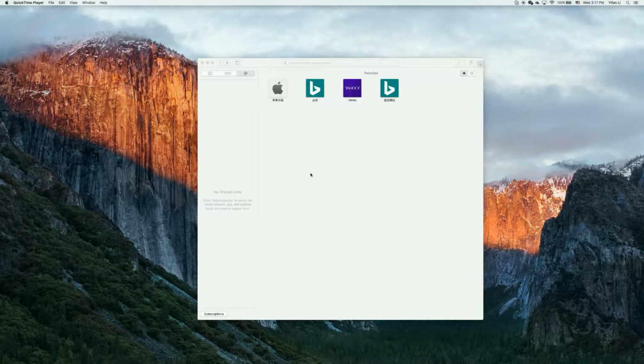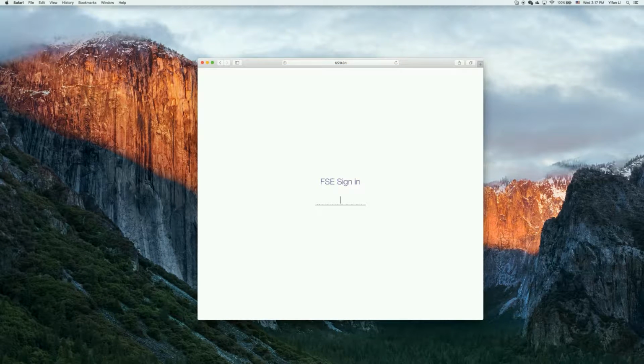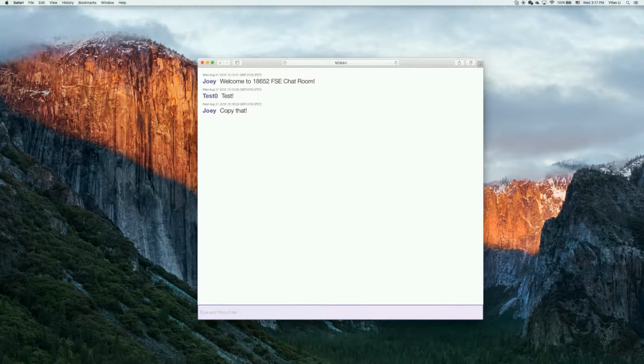Now it's time for the demo. First, we enter the address. It is the login page, and I enter my username, like Yifan Li. It shows the chat page. There are already some chat messages I've tested with.